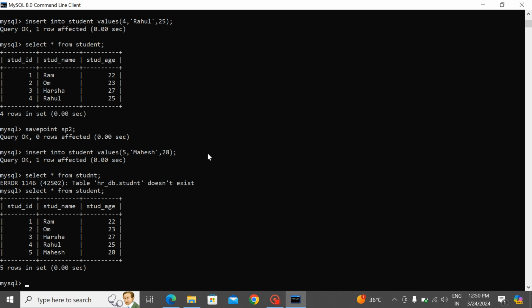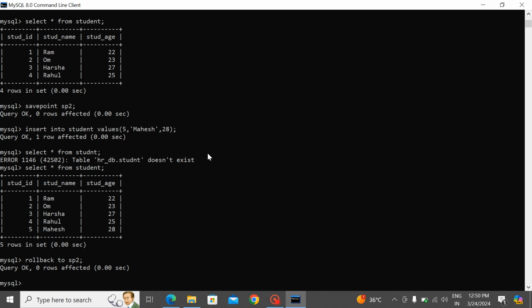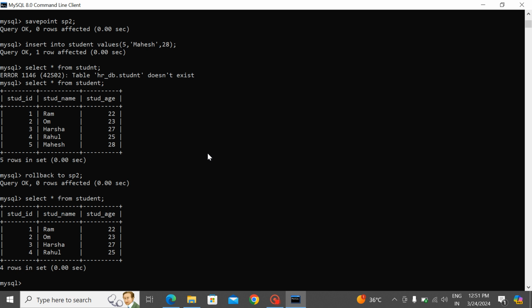Now we are rolling back up to savepoint sp2. Okay, rollback to sp2. Okay, sp2 is savepoint 2. Okay, sp2 is the name of the savepoint. Okay, press enter, query okay. Now let's check data. Here the fifth row will be removed, because when you created savepoint 2, the fifth row was not present in your database. Okay, it will be restored or undone.